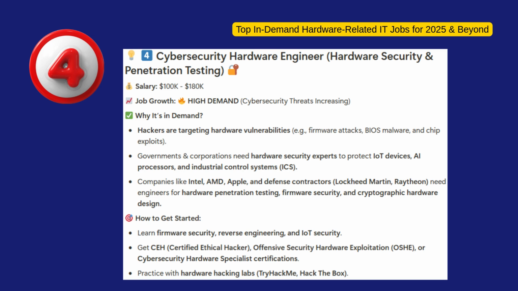Number four, we have cybersecurity hardware engineers. This salary starts off at 100K. It's in high demand because hackers are always targeting hardware for vulnerabilities. You've got firmware attacks, BIOS malware, and even chip exploits. The government and certain corporations need hardware security experts to protect those IoT devices, the AI processors, and ICS, which is the industrial control systems.